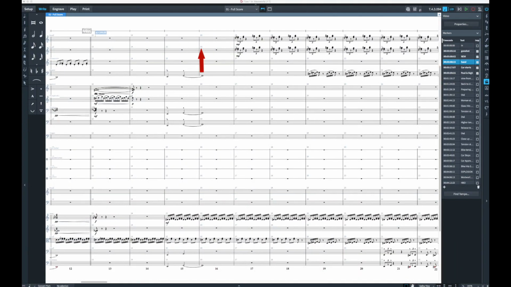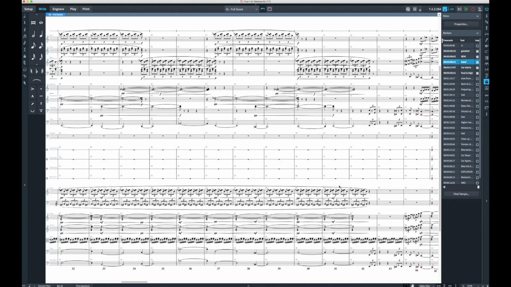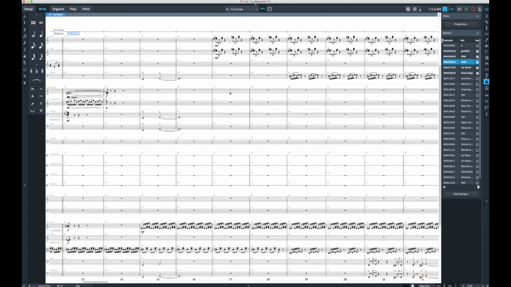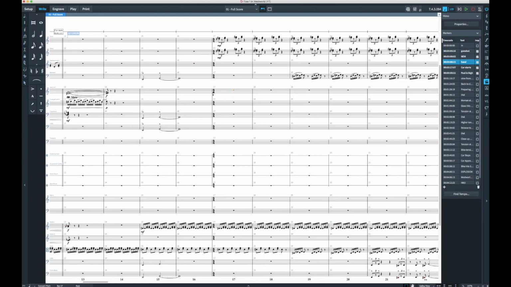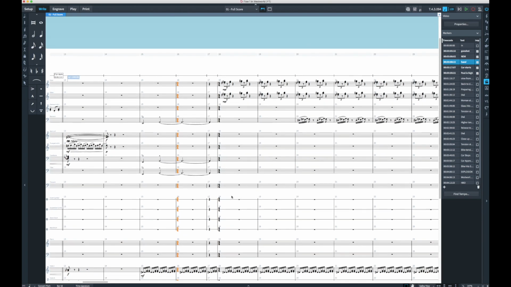Let's say in bar 16, I would like to change this 4-4 to a 3-4. In other programs, I can select the bar and change the time signature for that bar only. If I do the same in Dorico, it changes the time signature from bar 16 until the end, resulting in a catastrophe. The workaround is to select bar 17, put a time signature, in this case 4-4, then change the time signature in bar 16 to 3-4.